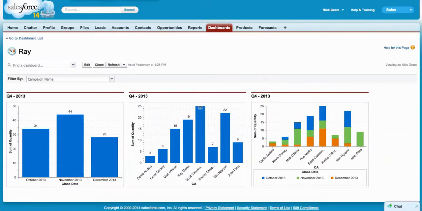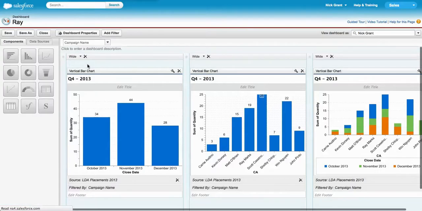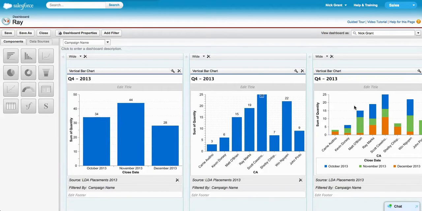When you're working in this dashboard, this is the same report viewed three different ways. If you wanted to adjust how you view the dashboard, or add more reports, you click edit, and once you edit it, you've got your charts down here at the bottom. It's saying what the source is, or what the name of the report is. So I'm pulling the LDA placements for 2013.